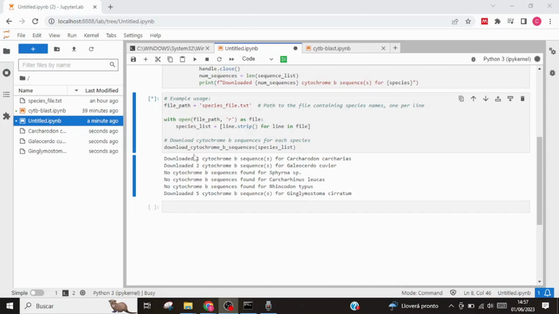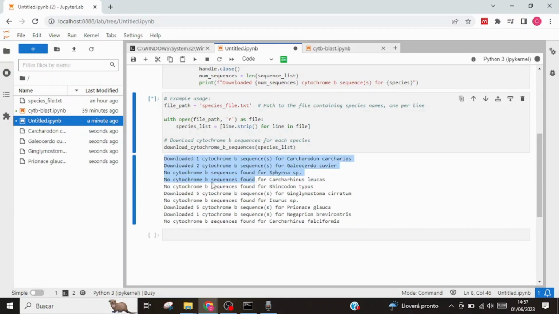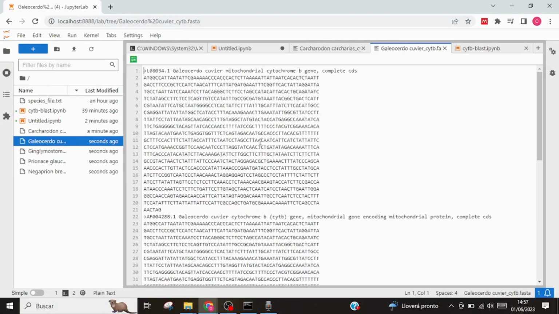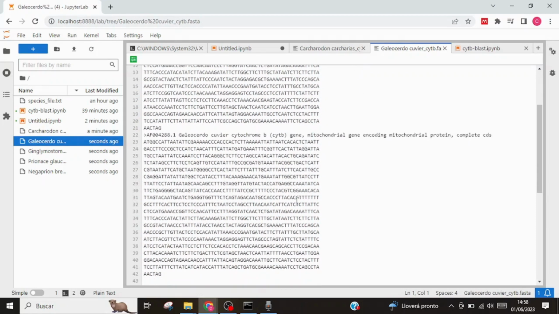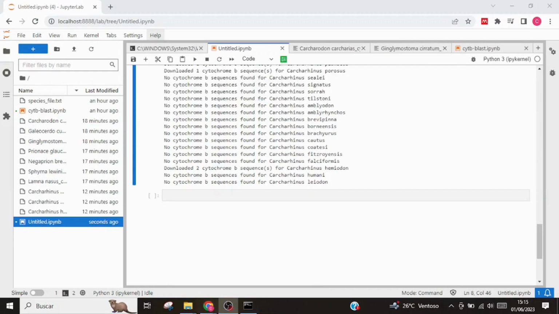It's going to take some time, but it will slowly download all the sequences we want. It will say one sequence of this gene for this shark. For this one, 2. This, no sequences were found, no sequences were found, no sequences were found. And it's going to be creating our files. We can see here, complete CDS. Here we can see 2, the complete CDS, and another one. And it will keep working until it has the 100 sequences.